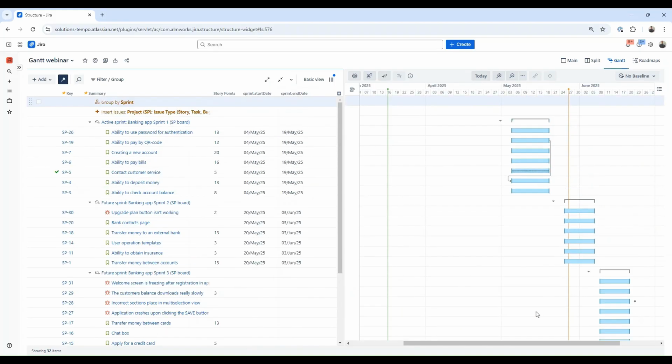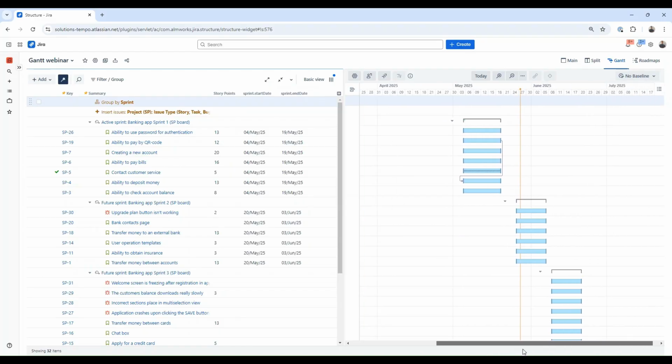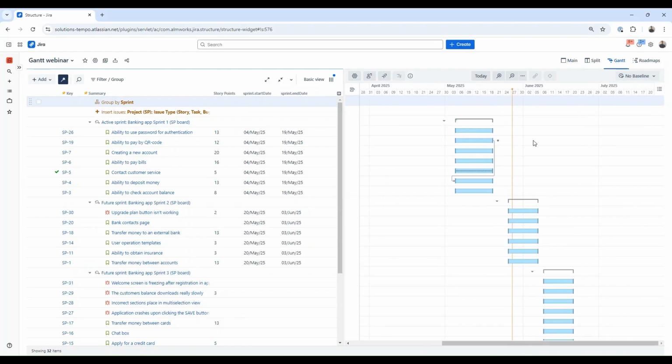We can also put different markers on the chart's timeline. So by default, we have today's date and the project start date. But we can also put there manual ones. It can be based on fixed versions, which works pretty good with sprint planning. In this case, we need to go into the settings and select which fixed version we want to use.